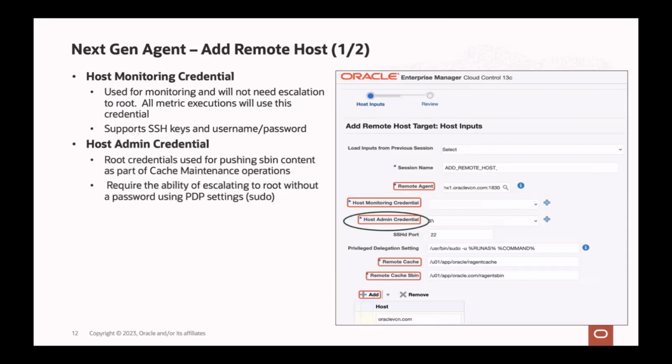The next is the host admin credential. This is the root credential for the remote host. This also supports SSH key-based and username and password combination. This credential will be used for remote cache management of root-owned executables, such as SBIN content. We also require the PDB settings and the SSH port to be open on the host. Either you can pre-create this credential or you can click on the plus icon to create a new one while you are adding the remote host to the next-gen agent.